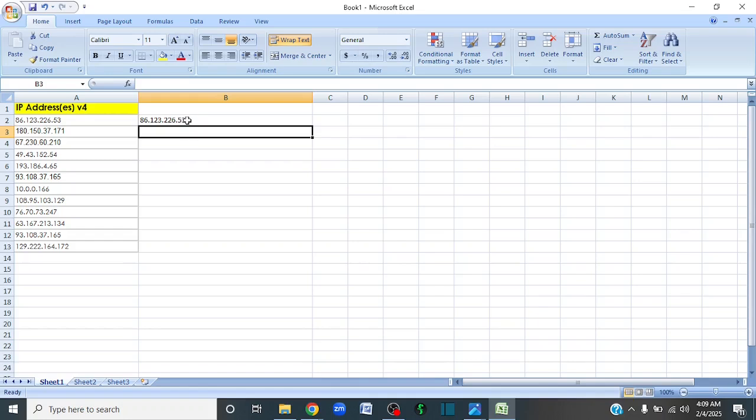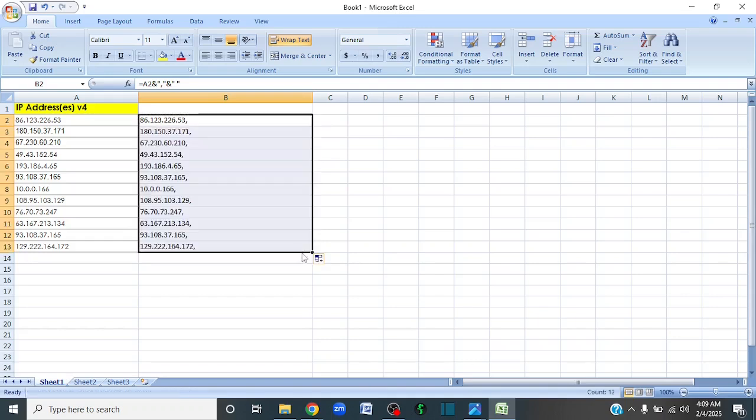But I also want to add a space after the comma. To do that, I'm going to do ampersand and quotation, my space, and quotation again. So now I have a comma and a space, and I am going to apply it for all of these cells. So now my first step is to separate each IP address by comma.